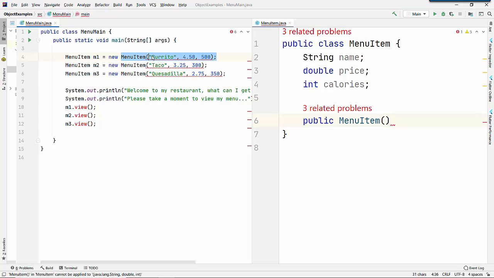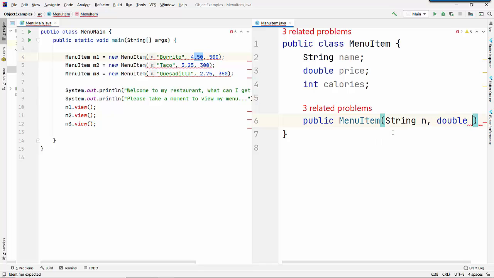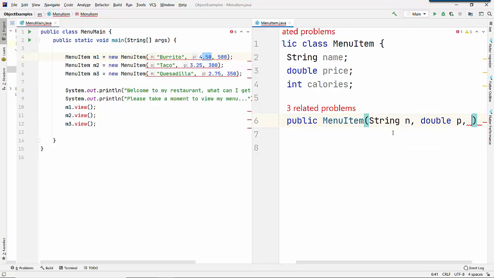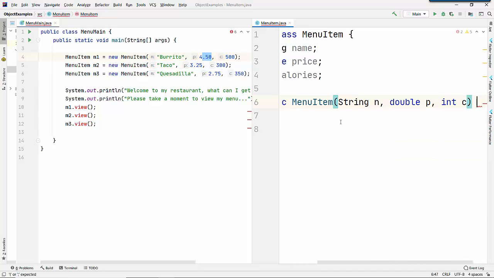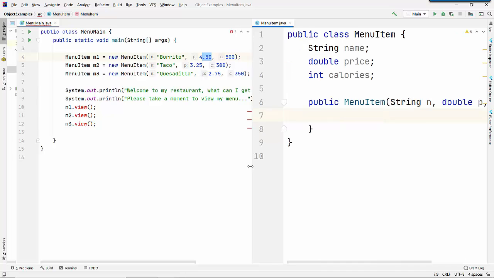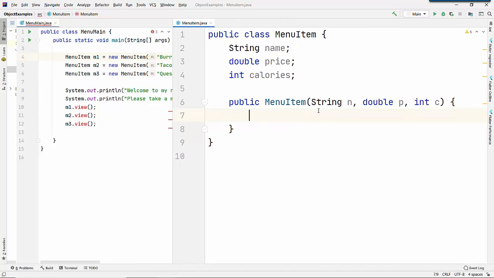So I see the first thing here is a string, and the second thing is a double. So inside the parentheses, first I'm going to make a string variable to hold that string. Then I'm going to make a double variable to hold that double. The last number looks like it's an int, so I'm going to create an int variable to hold the int. Let me make this side a little bit larger so you can see it. So now I've defined a command called menu item.